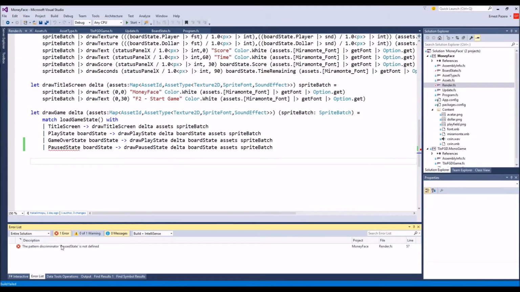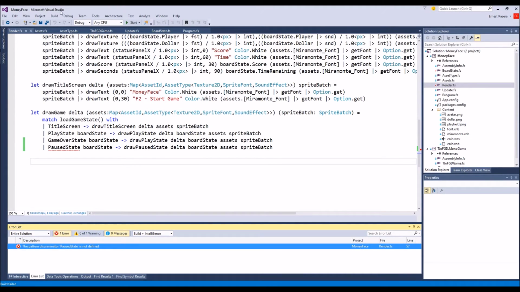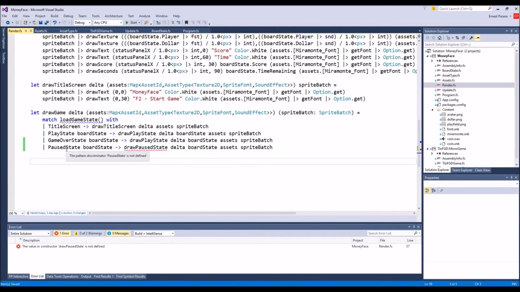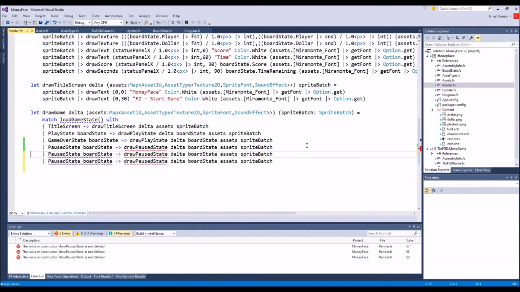What don't you like? Pause state. Pattern discriminator paused state is what? Let me just pause. Oh, pardon me, forgot my D. Okay. Now it's saying, hey, I don't know what you're talking about. So I'm starting to notice a thing. All right. So we don't need that. We don't need that. And you're hopefully noticing the same thing.